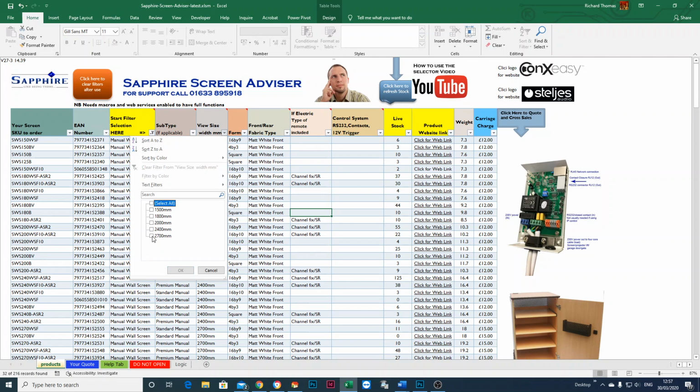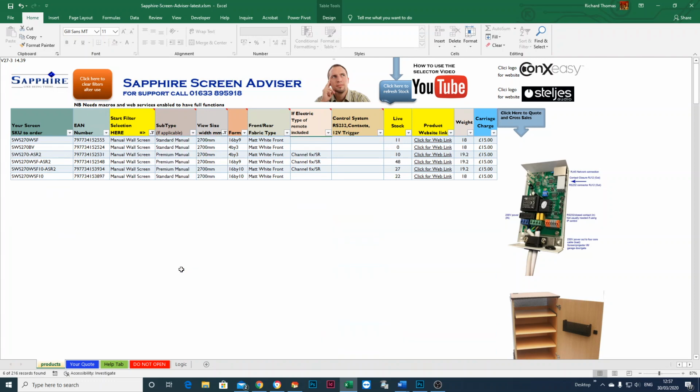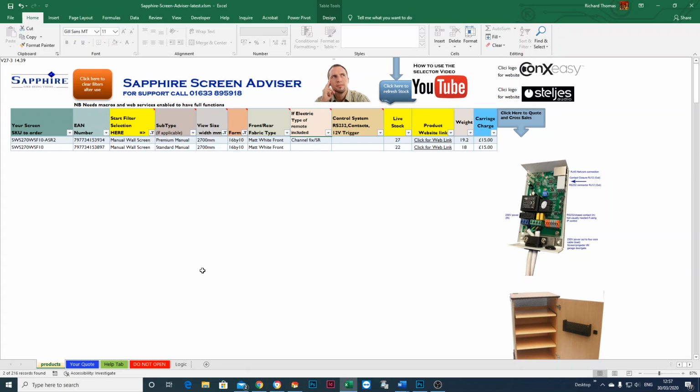We're going to go for, let's say, a 2.7 meter wide screen. Then we choose the format, and in this case let's say we'll go a 16 by 10. And in no time at all, from hundreds of products, we're down to just two that we're looking for. First one is a channel fix with slow retraction mechanism. That's the premium range, and underneath the standard wall screen, which has the same fabric but has a standard retraction mechanism and has to be fixed at each end.